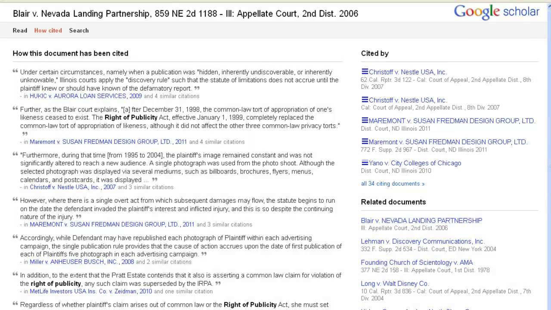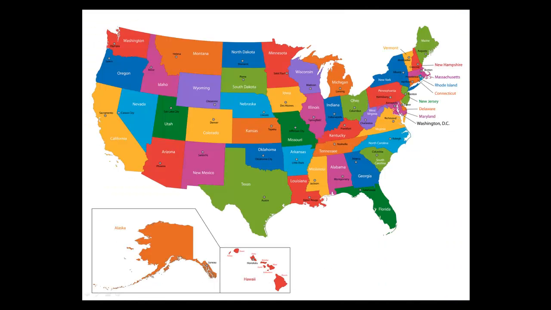But this feature does not tell you whether the discussion is positive or negative. Unfortunately, there is no good free alternative to Shepard's or KeyCite at this point. For this reason, it is still a good idea that the final step of your research is always to update using one of these commercial services.